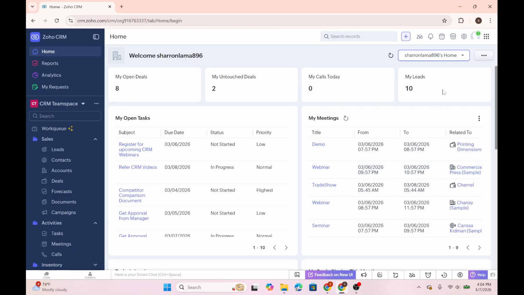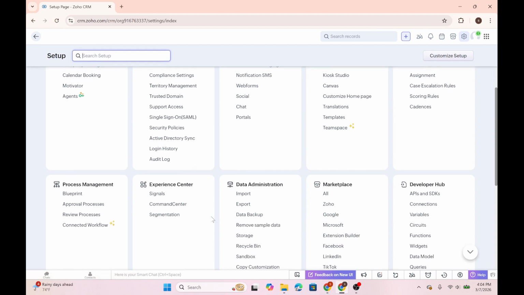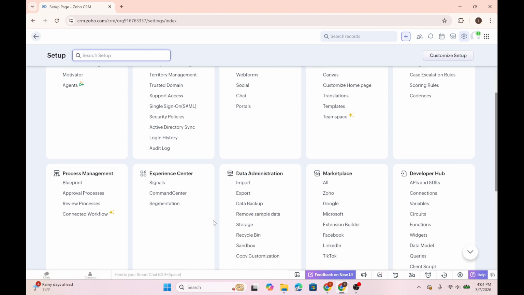Select this. And over here, at the top right corner, again, there's a small setup icon. Select this setting here. So over here in the setup icon, what you can do is scroll a bit down until you find this administration and select this export.